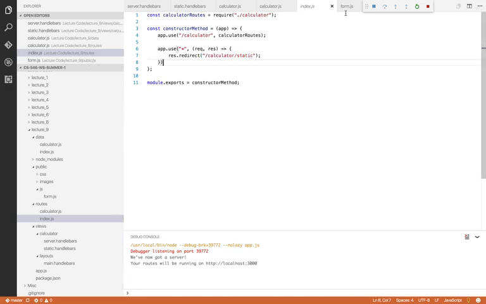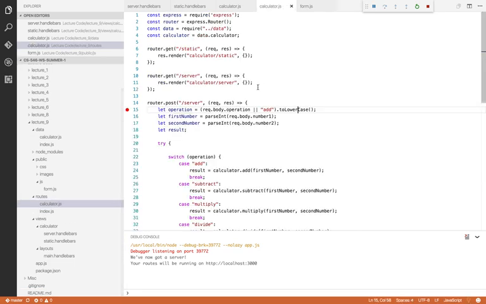So the first thing you should know, let's open up calculator.js. Now here we only have 3 routes for this whole lecture. We have router.get/static, which is mounted on calculator/static. We're going to render the template for calculator/static. The model is going to be totally empty. Same thing's going to happen when we do router.get/server. It's going to run to the calculator server file, a handlebars file, with an empty model as well.